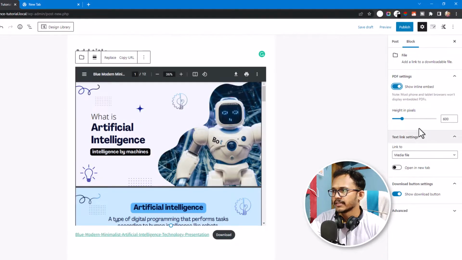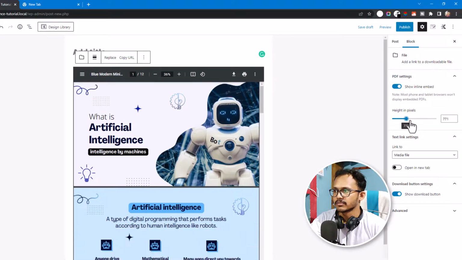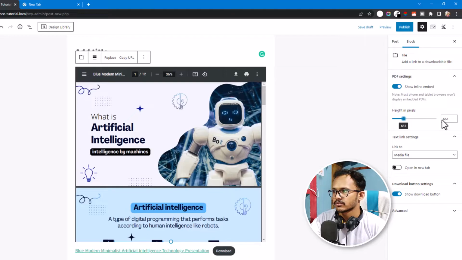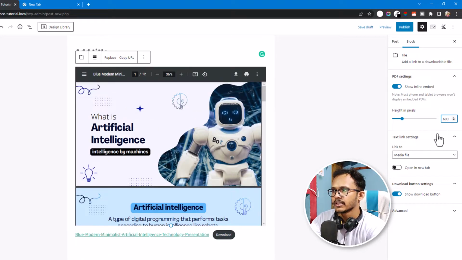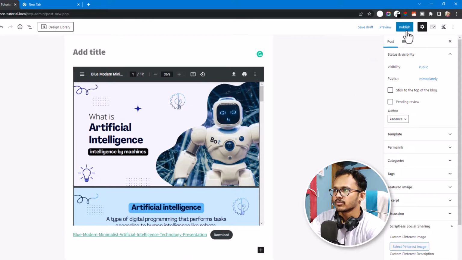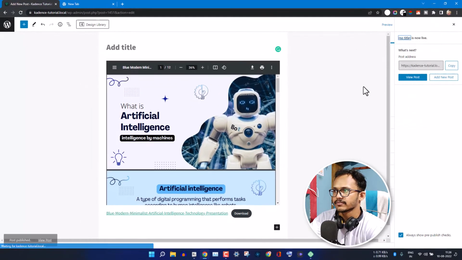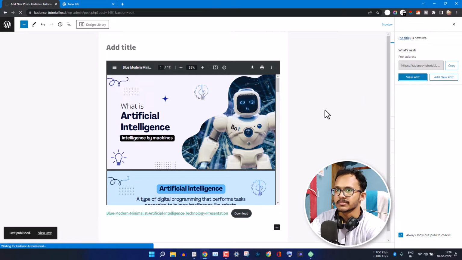And you can also show different options like show inline embed, and you can also turn on this, and you can change the height by adjusting the position like this. So let me just change it to default 600, and you can also change the text link settings. Let me just open it in a new tab, and you can also click on this button, so download button, like this. So let me just publish this page and let me just view this page.